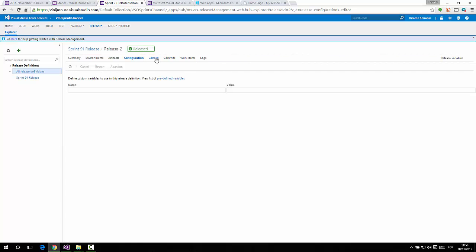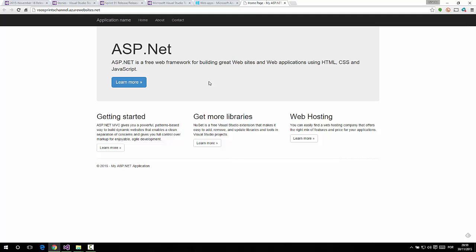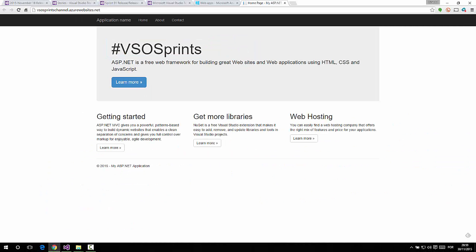I can see the configurations used, the general information, the artifact that was associated with this release, so I can have all the information that I need to know right here in front of me. If I had more than one environment, I would see the status by environment. So this first environment succeeded, but we have a second environment that is still pending. Okay, so as well as with the continuous deployment, the site might be changed. So let's take a look. And it is on. You can see here that our changes were automatically published to our Azure web app.